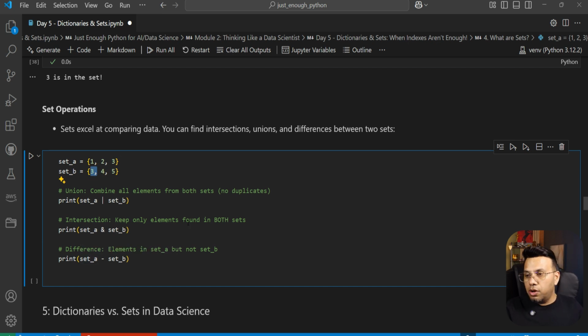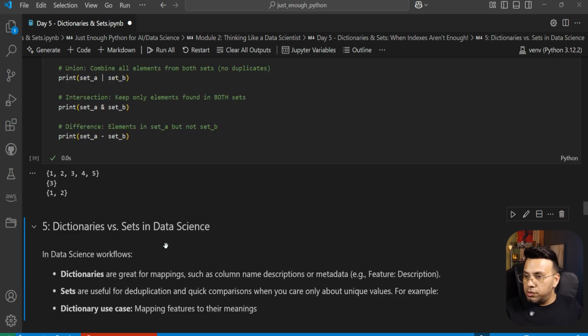Then intersection only gives those elements from A and B which exist in both of them. Now if you look in our example, only this 3 exists in both of them, so it will return just 3. And then A minus B will give those elements that exist in A but not in B. So what do we have? We have 1 and 2 which exist in A, but do not exist in set B. The element 3 exists in both of them, so it will be disregarded. Let's try to execute and see what we get.